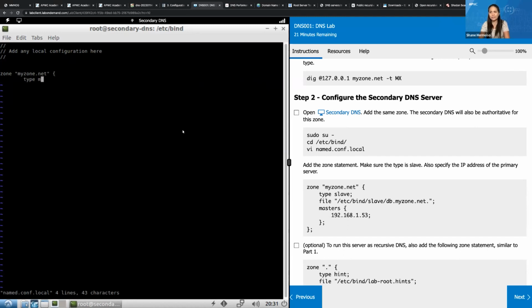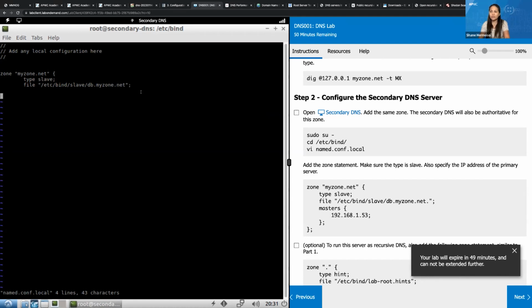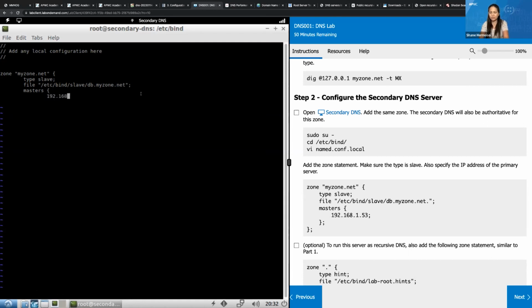And then here it's now type slave because this is secondary. Specify a file. It doesn't always have to be the exact same name and path as the one you have in the primary, but for simplicity and also for consistency, it's always easier. We'll just add the same name. And then what's new here is we need to specify the IP address of the master. So we'll have masters, and then IP address 192.168.1.53, which is the IP address of the master. And then close it up.